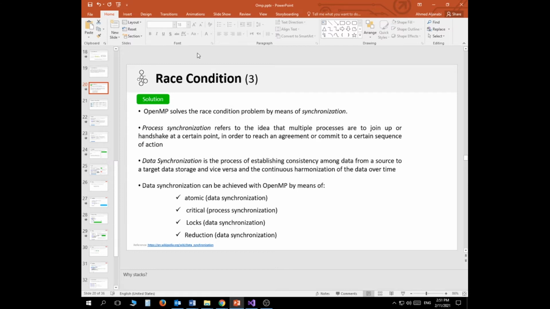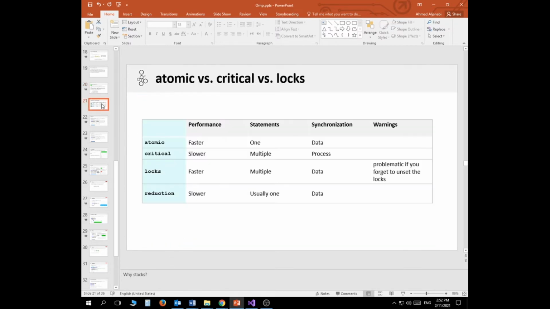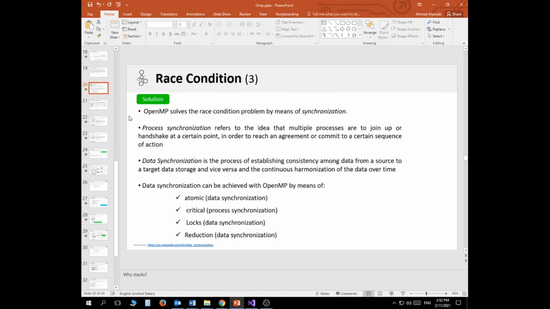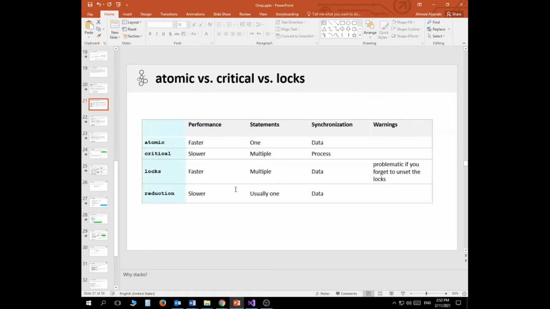And with that being said, we do have those 4 solutions. We have atomic, critical, locks, and reduction. Now, each one of them comes with advantages and disadvantages. The table here shows those. First of all, atomic is faster. It can only have 1 statement, not a block of code. So atomic only accepts 1 statement. And it's a type of data synchronization, because here it says we have 2 types: we have data, and we have process.